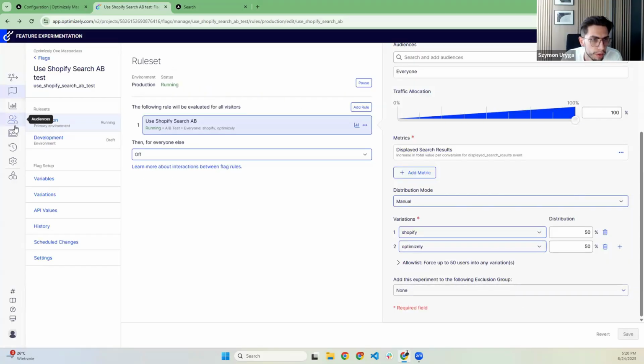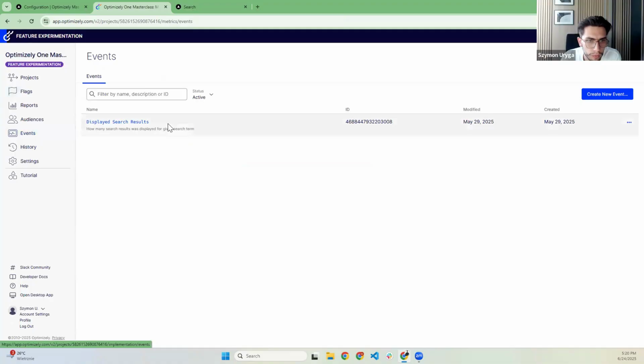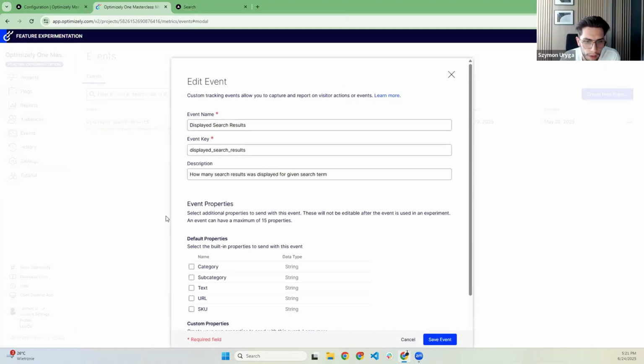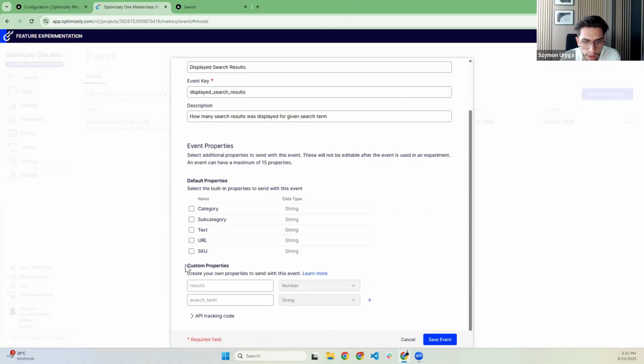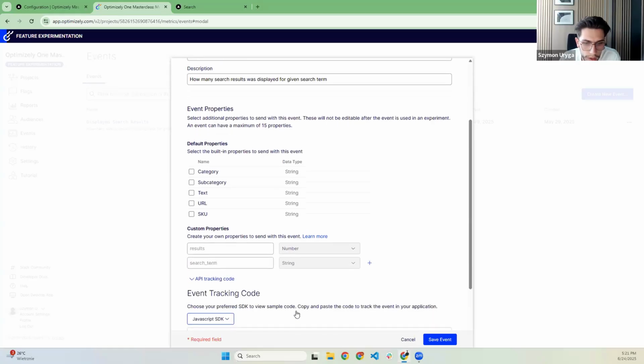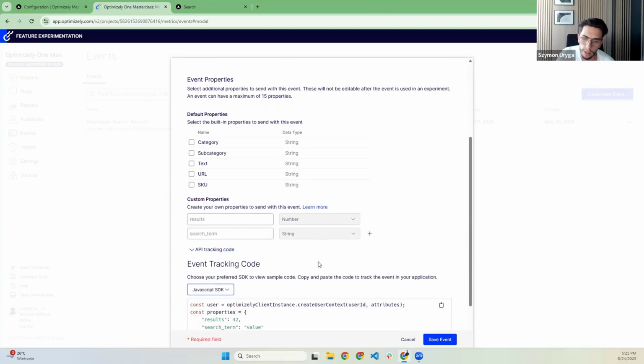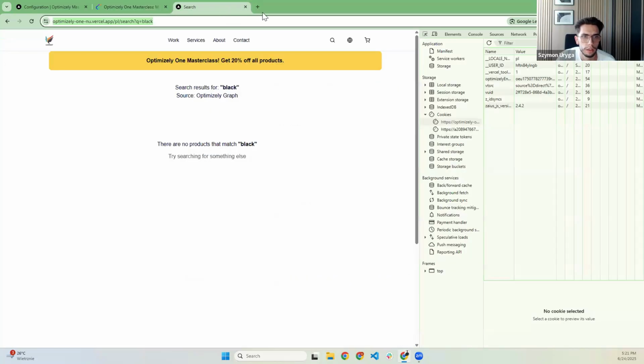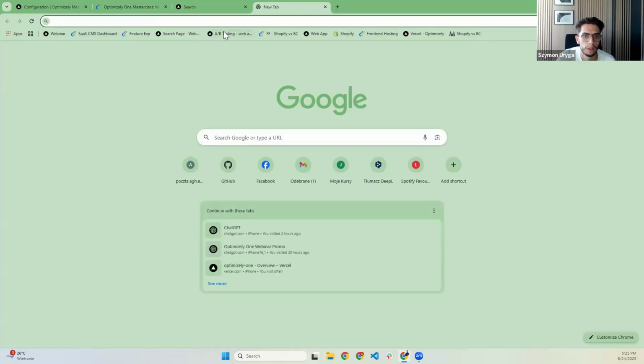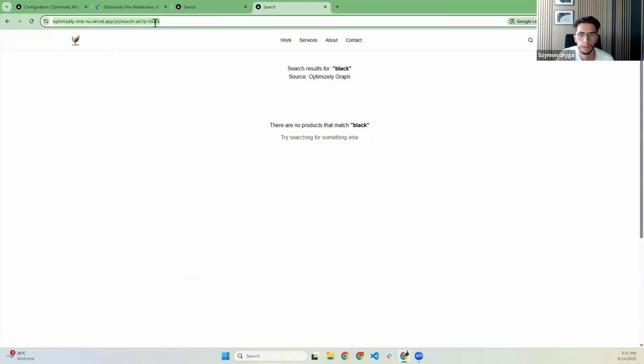And for that event, we add two custom properties, which is results, which is a number, and the search term. And we are sending that event every time a user visits the search page. And let me show you that.